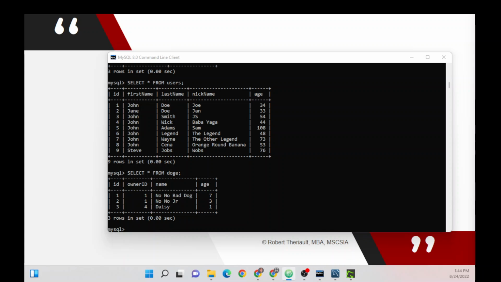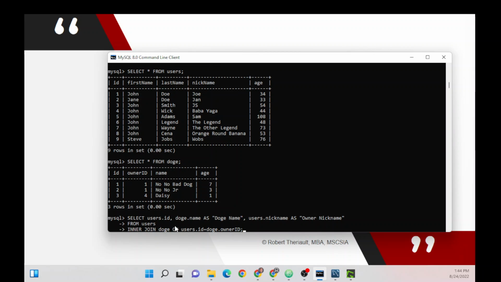So let's go ahead and look at an inner join. We'll talk about it as we go. It's very similar to the example I showed you. So select user ID. So it's going to get the user ID, Doge name. All right, so it's going to get this column. And now I'm going to call this Doge name because we don't want to get confused with person's name and last name. And the user's nickname, so it's going to grab the nickname as owner nickname. So basically we're going to see Doge name, and then we're going to see owner nickname as the column headers from users. All right, so this is table 1, inner join Doge.